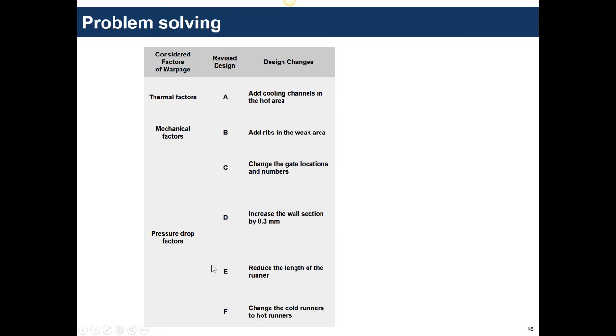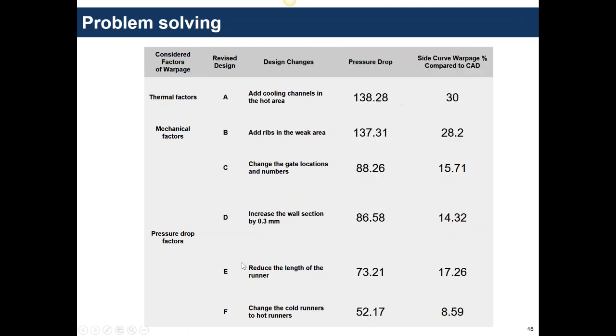Then to counter pressure drop issues, they reduced the length of the runner system, and they said, let's see what happens when we go from cold runner to a hot runner. So they did all this in simulation, of course. To try to do this out in the field would have been very, very expensive and time consuming. And they ran all these analyses and then compared the results.